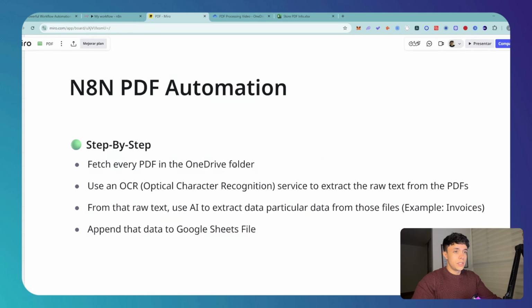So, as you can see here, this is the step-by-step process. First, we're gonna fetch every PDF in the OneDrive folder. Then we're gonna use an OCR, or optical character recognition system or service, to extract the raw text from those PDFs. And from that raw text, we're then gonna input that into an AI to extract particular data that we need, that is of our interest. And then we're gonna post or append that to a Google Sheets file, which is essentially what we're doing here. So the very first step is to input a OneDrive folder, right?